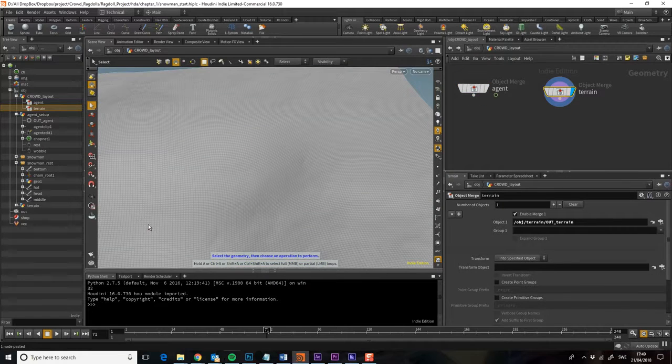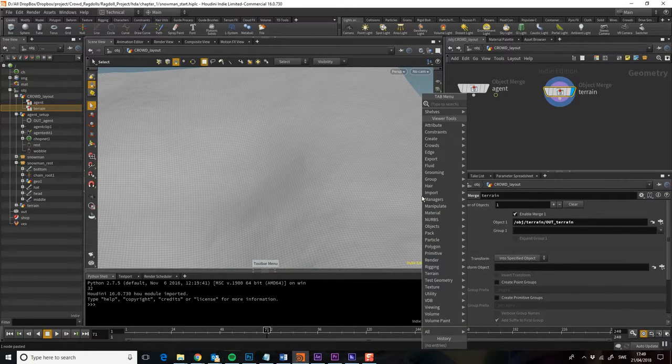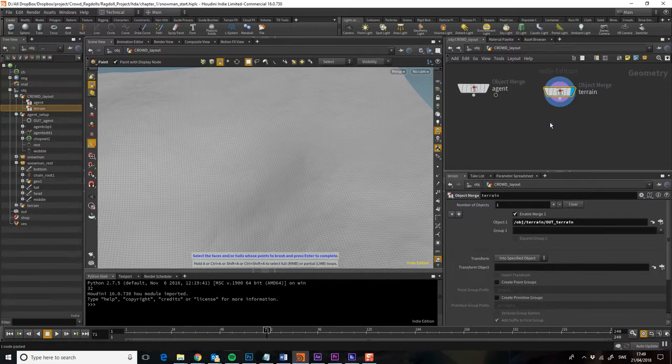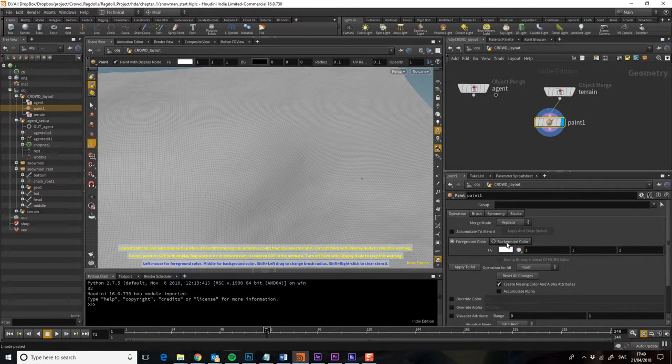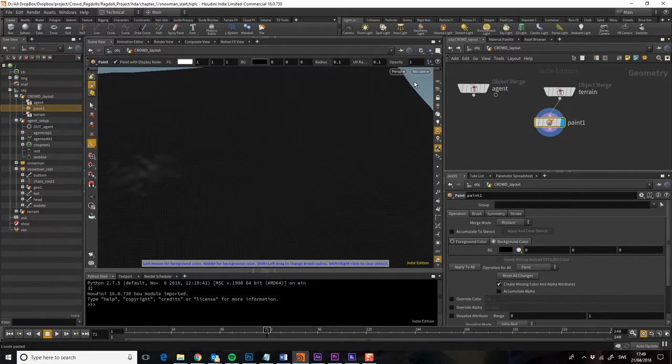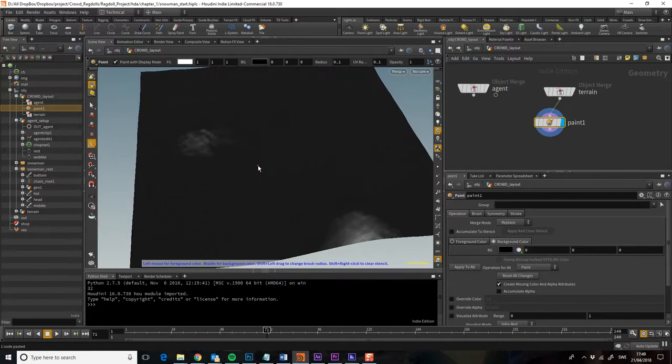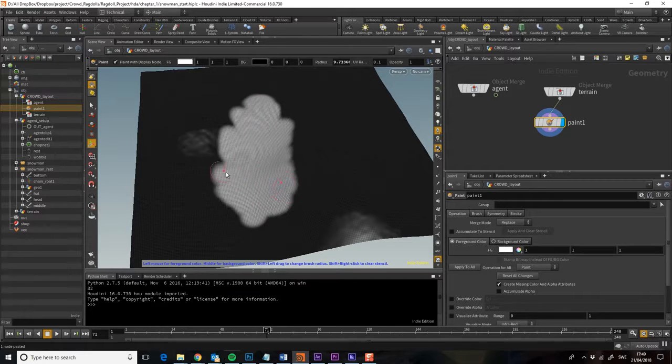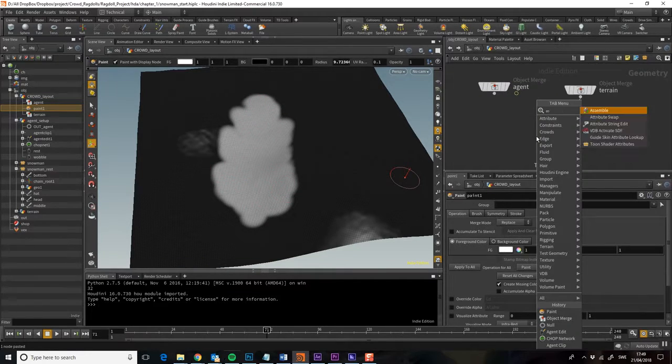Right, cool. First I'm gonna select the terrain, I'm gonna drop down a paint, go to background, apply black to all. Just also gonna hide so I don't see the terrain from outside. And then I'm gonna make sure that this tool is selected, and then I'm gonna just paint into here. Like so. I'm going to drop down a scatter now.